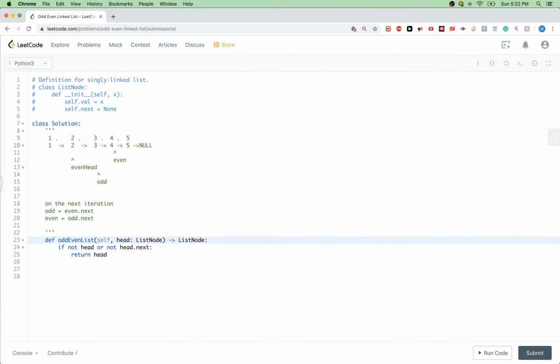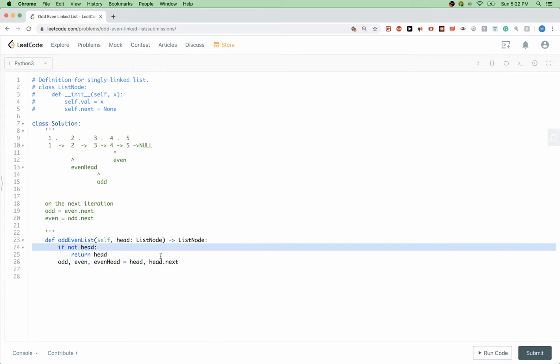So let's just do that. We still need not head because that's just the base case that we can handle here. And we need to keep track of odd and even, and we need even head. We don't need odd head because that's just head, no need to create an extra variable there. The first odd pointer would point to head, even will point to head.next. You can see now why we did this, because if we didn't, then head.next would be null and we'll have a problem. And even head would be the same thing as even, so it's just head.next.